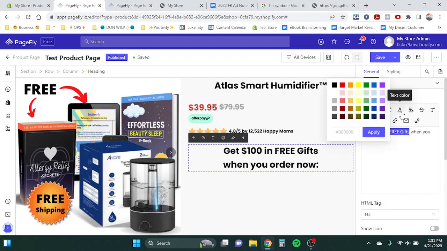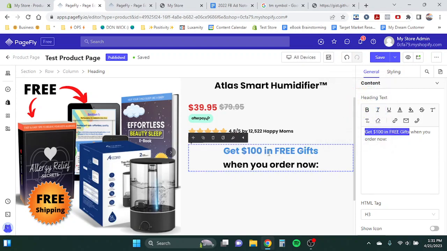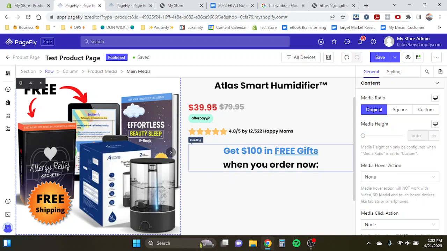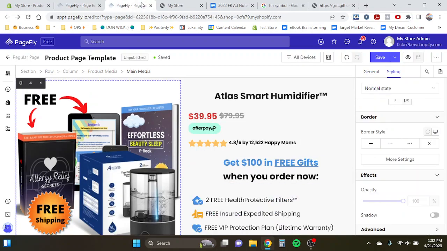Click on this A with the underline, and then you're going to do hashtag. In this case, it's 4A90E2. That's the blue color I want. There you go. And then I'm going to highlight this, and then Control U for Windows. I'm not sure for Mac if it's something different, but that's just to underline the text there.